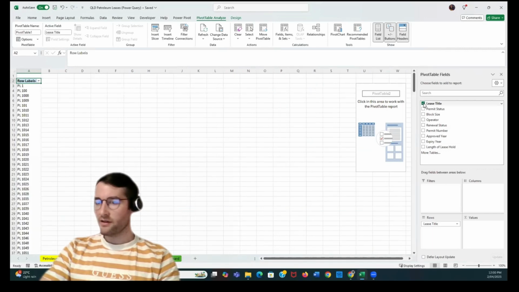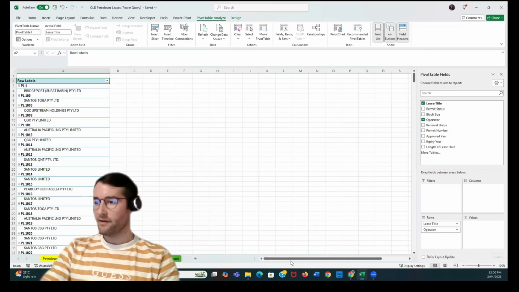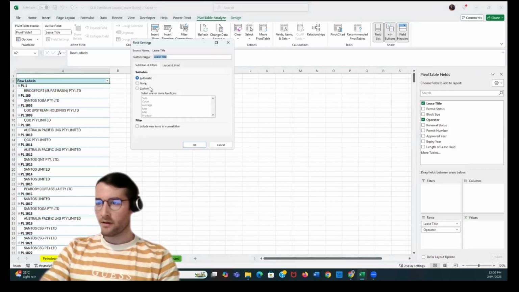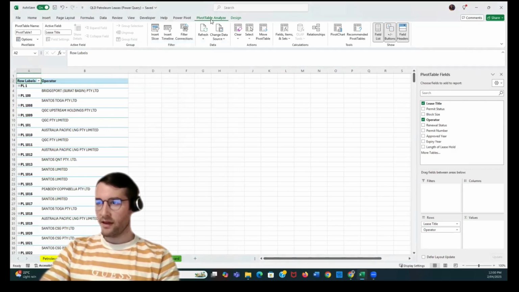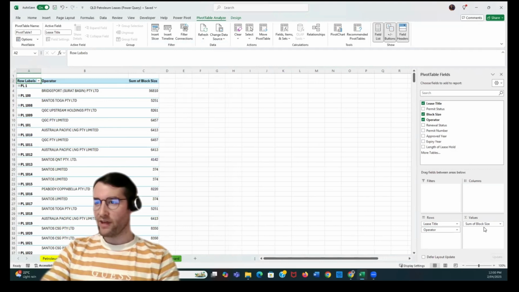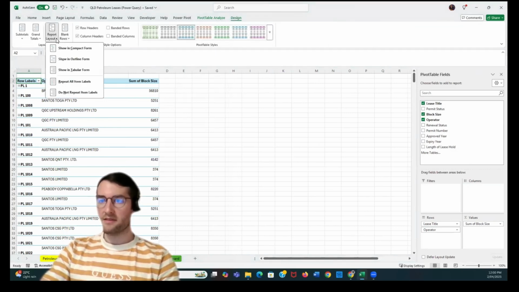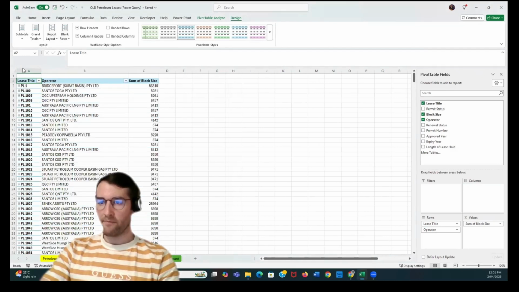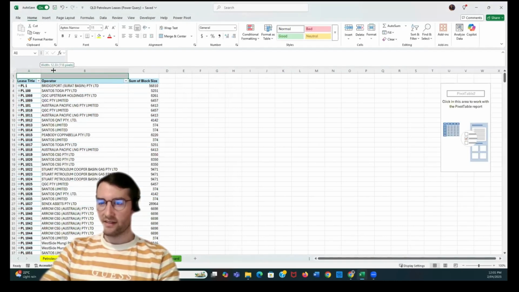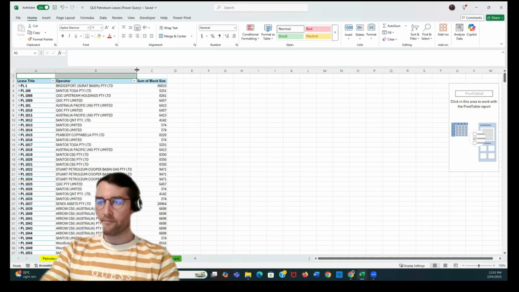Okay, so you could go your lease title and your operator here. Okay, and then you just start cleaning this up. So you would go here. And then what we want to do is, I think block size is probably the most important variable here that you really want to know. And then over here you go show in tabular. Okay, so there it is, the lease size by operator here.